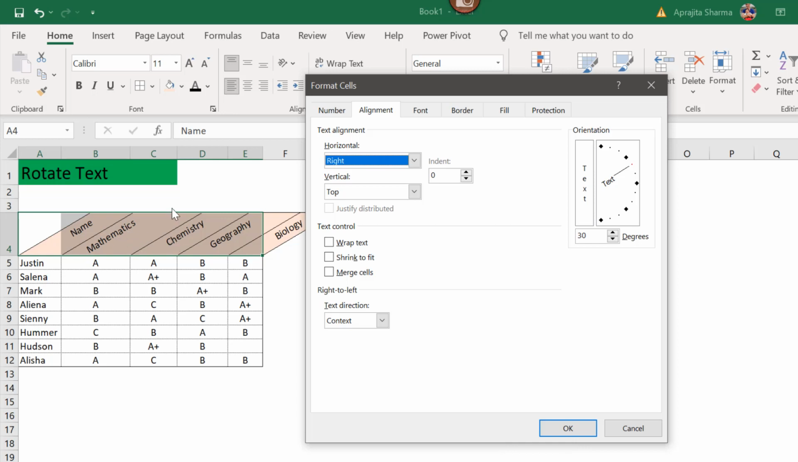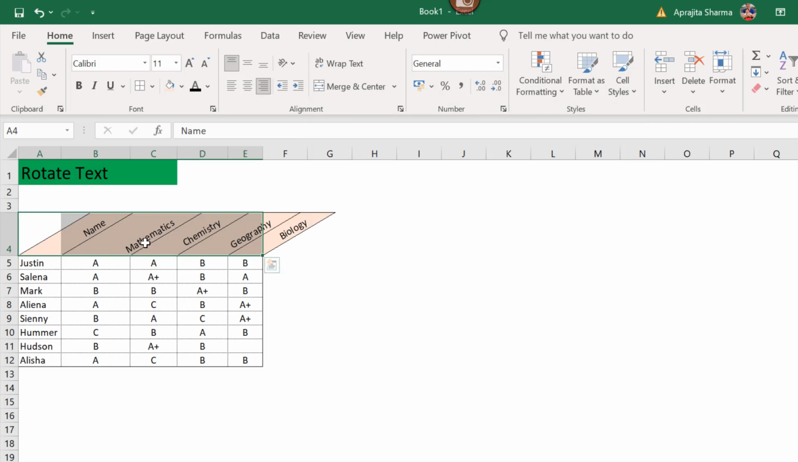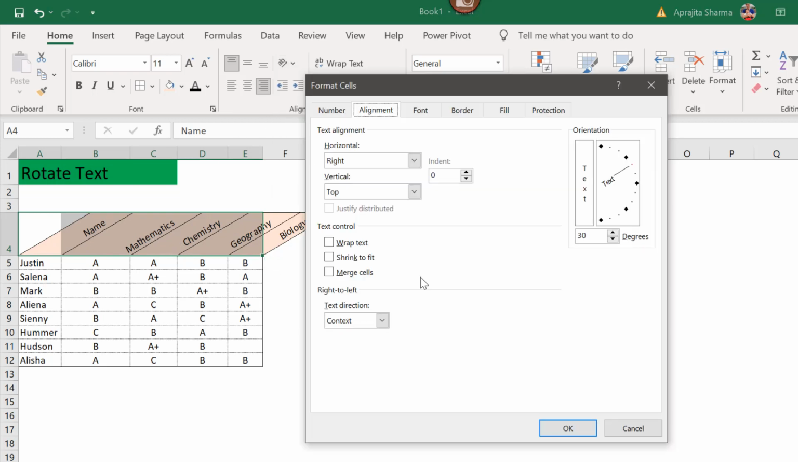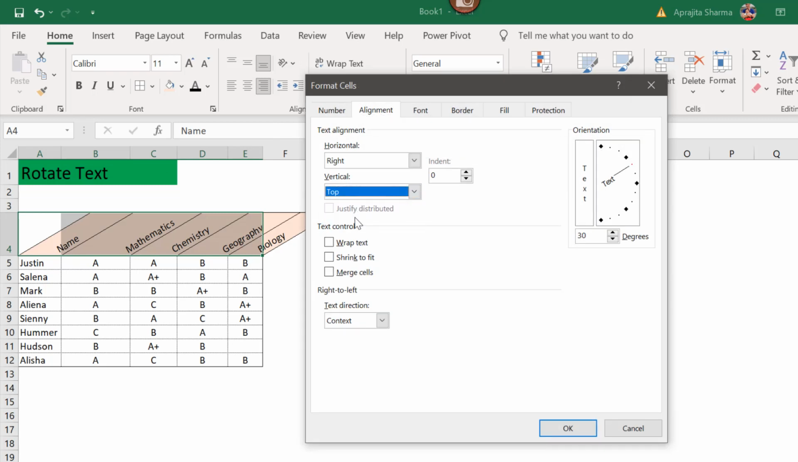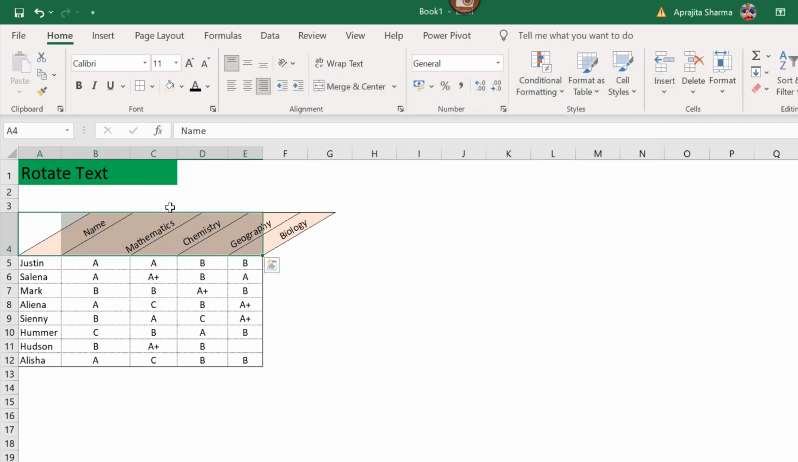Now look at this mathematics, it will be more clear. I press OK, it has gone towards the downside. These are the 2 types of alignment in terms of horizontal. Now vertical. For vertical, look closely at the text. When I click on bottom, it has moved towards the left side, like the bottom of the cell. Similarly, when I click top, it will move towards the right side.